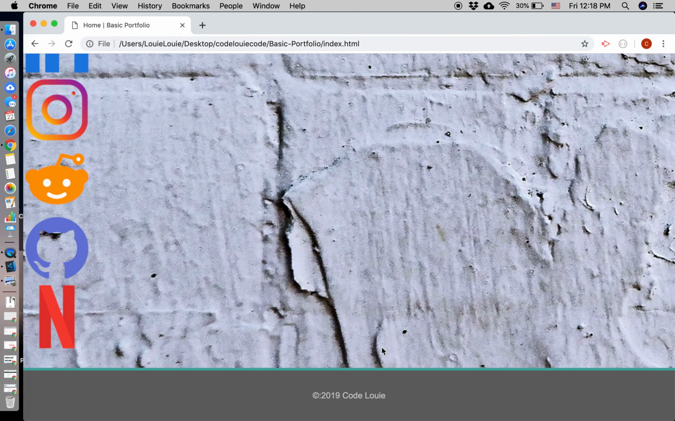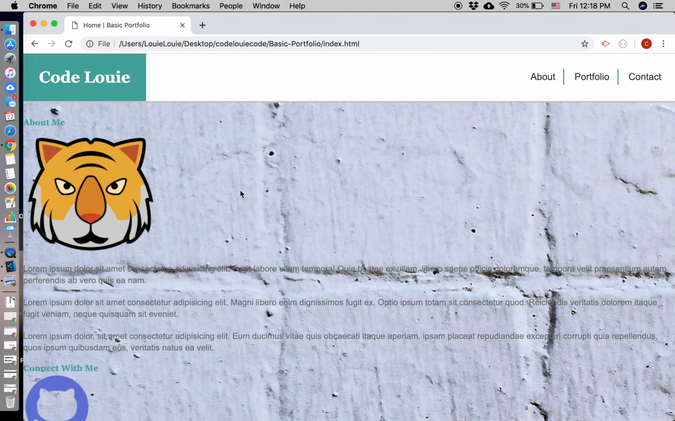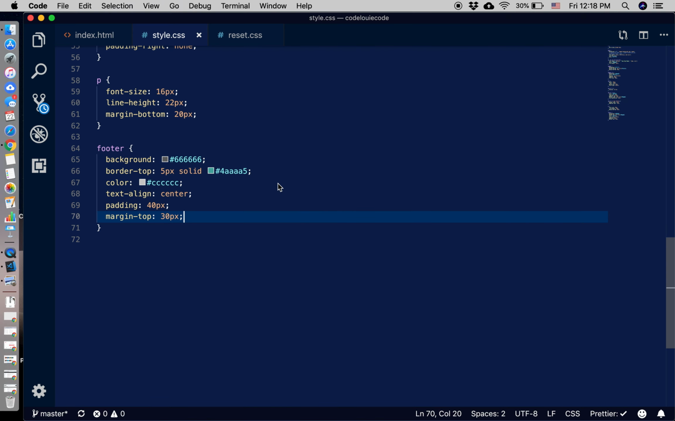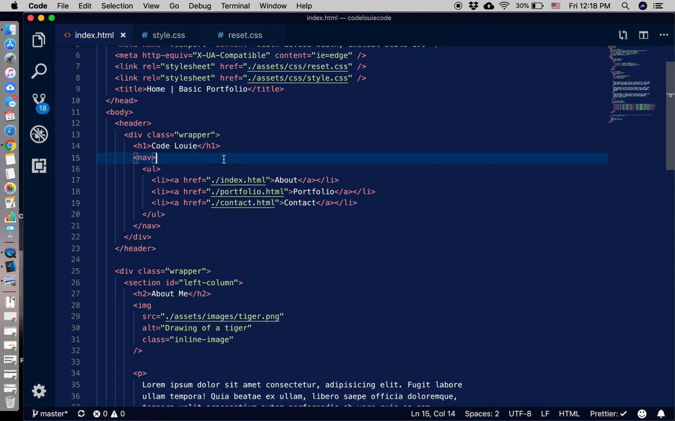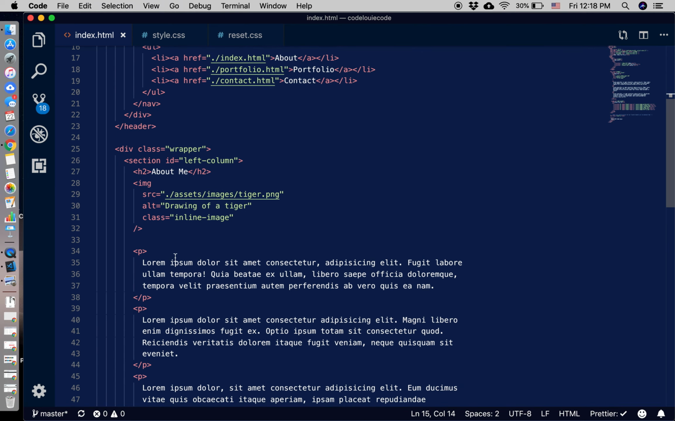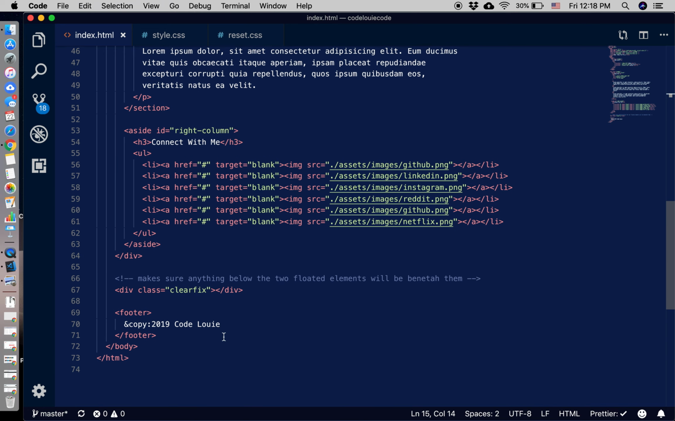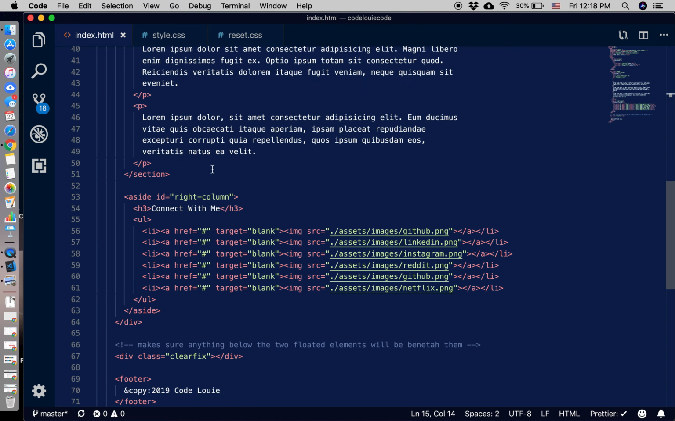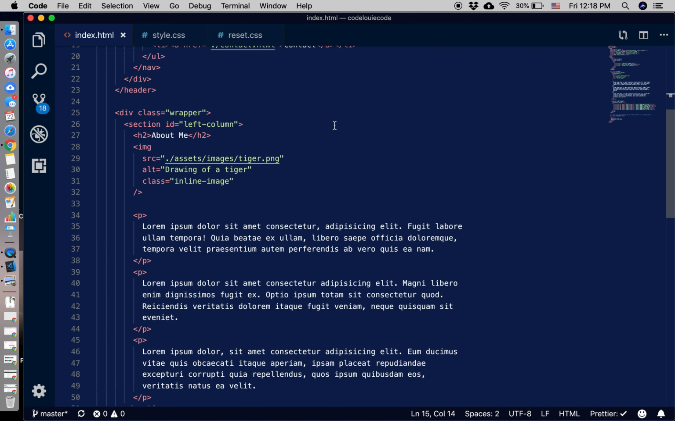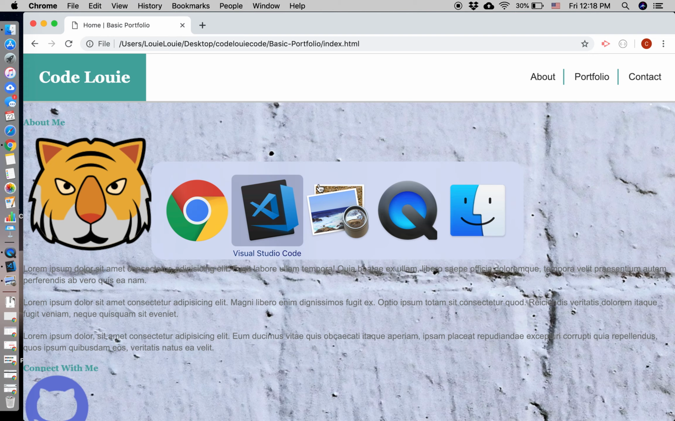All right, there's our footer. Nice and pretty. And our header's there as well. Now let's move on to all the classes that we made. So all the classes will be like wrapper, inline image, what else? And our IDs of right column, clear fix, and where is it? Left column. There we go.